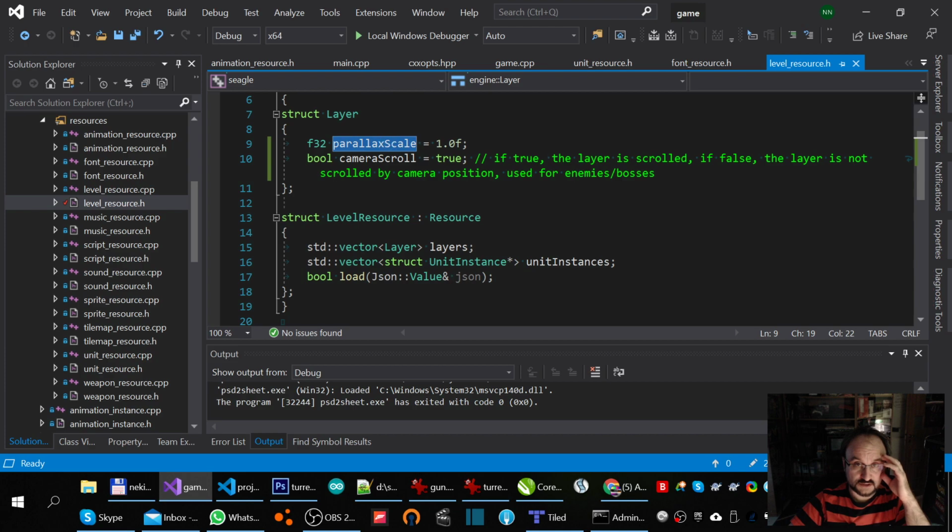This is the parallax scale, basically the speed of the camera, how fast the layer is scrolling down, and if actually that layer is scrollable by the camera, because the camera is moving up every frame, and I don't want to do that. Actually I can keep that, but I have to choose between timed events or based on camera position in the level.